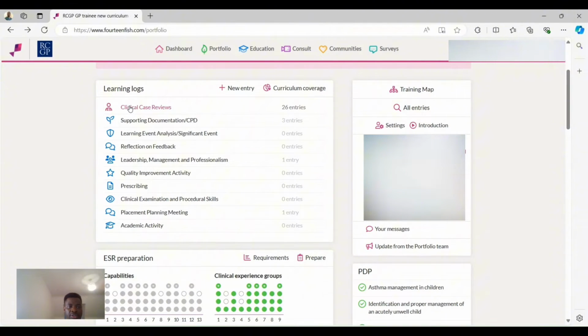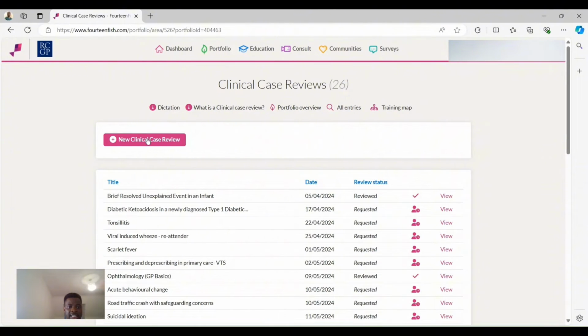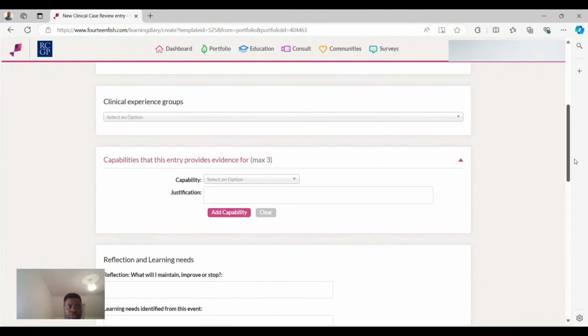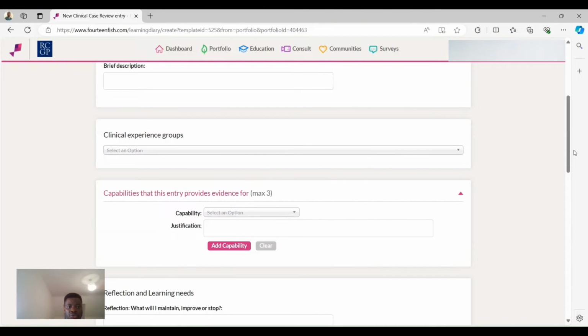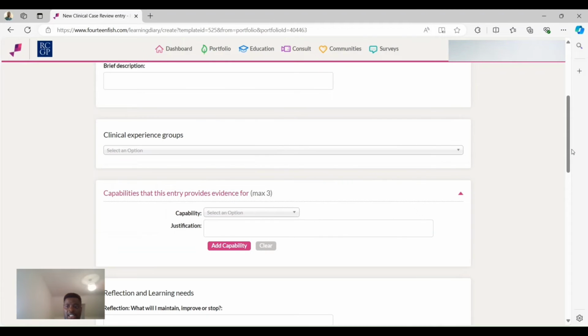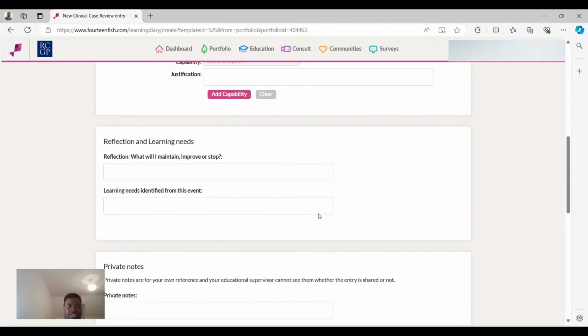And once you go into your clinical case review and you click upon it, then it will give you the chance to put in a title, to put in a setting, a brief description, and to select two clinical experience groups and two capabilities.